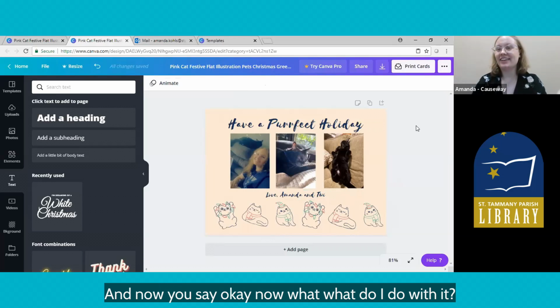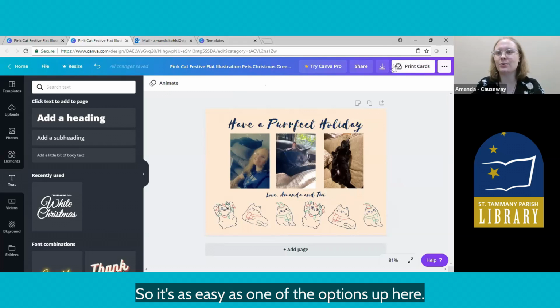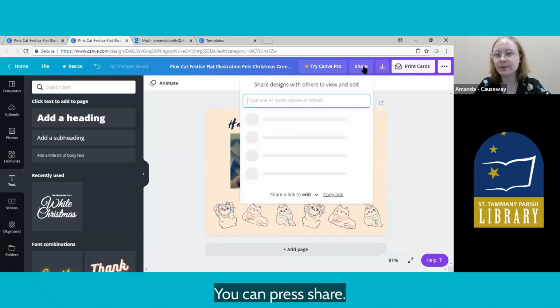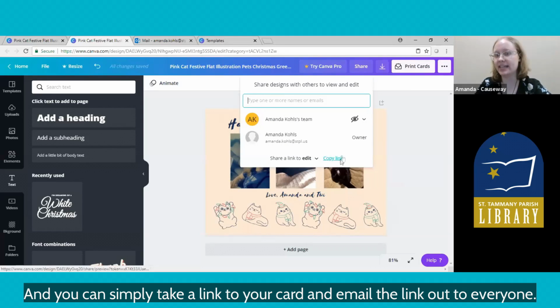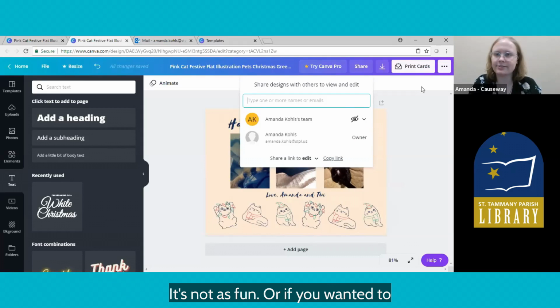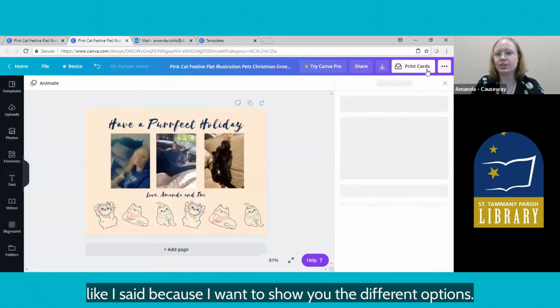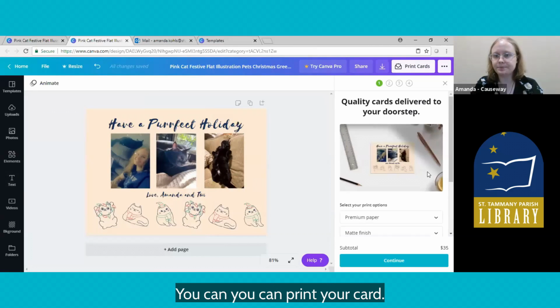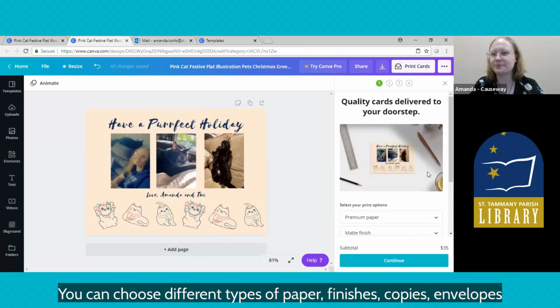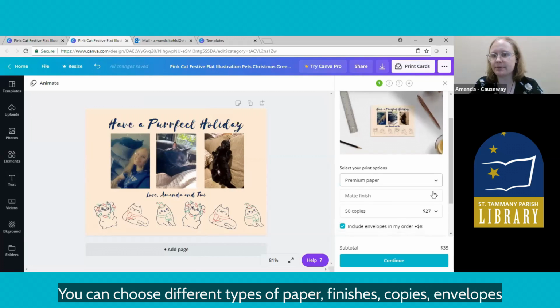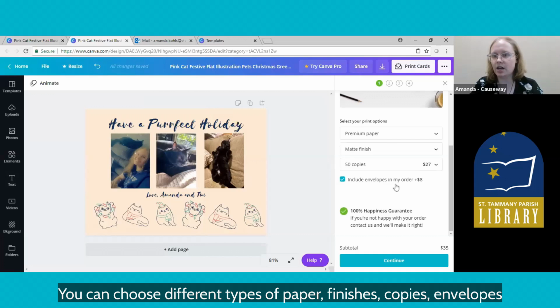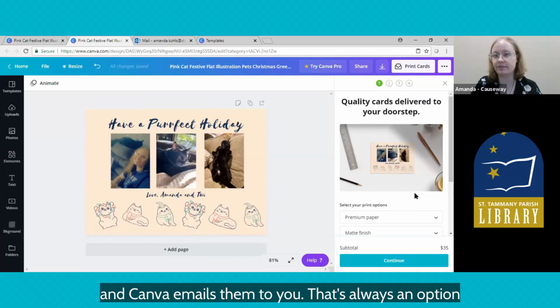And now you say, okay, now what do I do with it? So it's as easy as one of the options up here. You can press share and you can simply take a link to your card and email the link out to everyone. It's not as fun. Or if you wanted to, like I said, because I want to show you the different option, you can print your card. You can choose different types of paper, finishes, copies, envelopes, and you can purchase cards and Canva emails them to you. That's always an option.